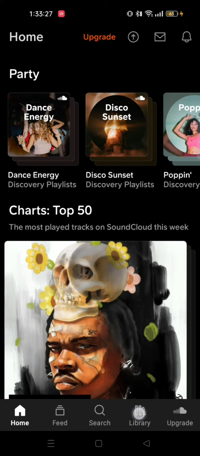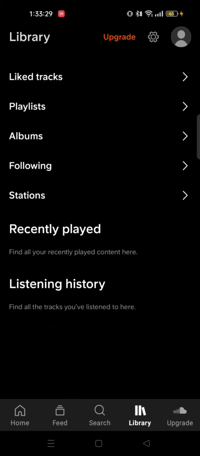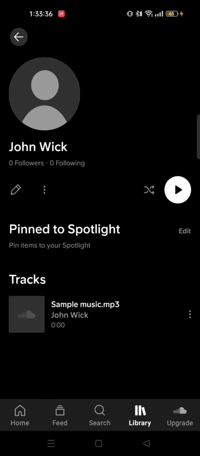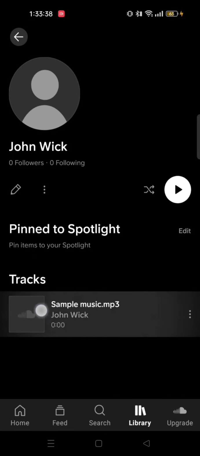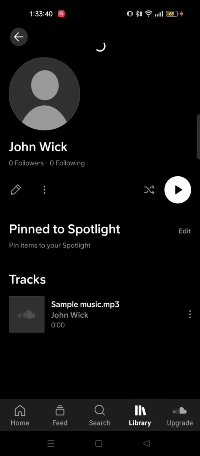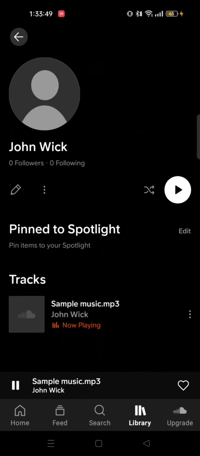Once it's done, you can go to Library from the bottom bar. Here, refresh the page. Now tap on Profile on the top right. And as you can see under Tracks, your new track has been added. This way, you can add as many tracks as you want. Now you can tap on your music to play it.